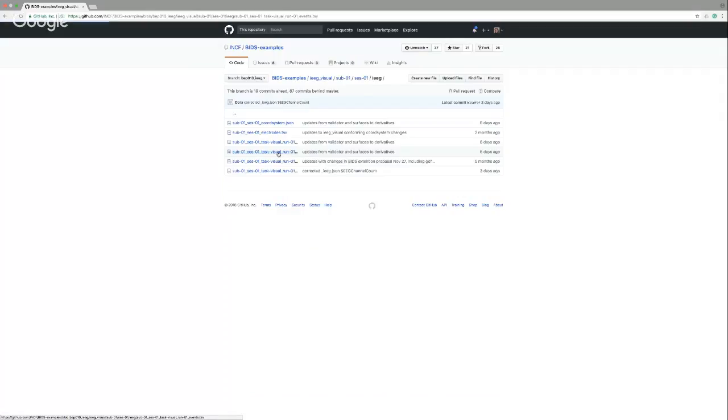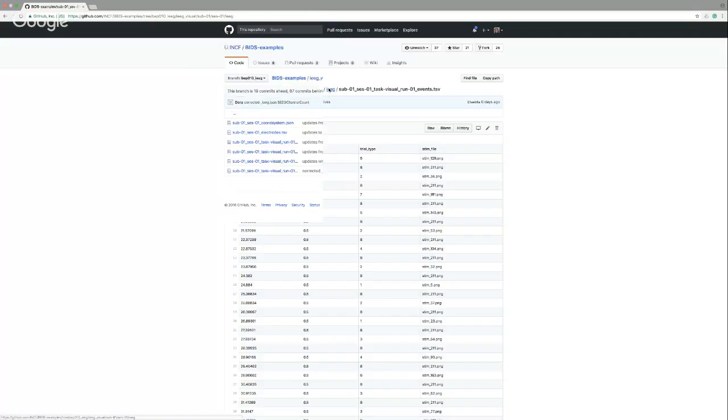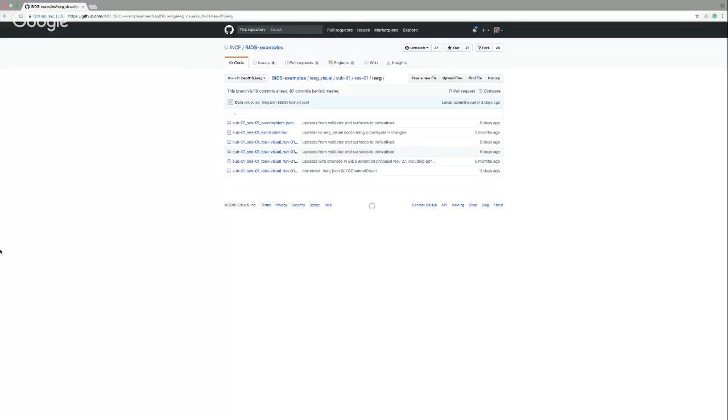There's a standard list, for example, a standard way in which we can store events, onsets, durations, trials, links to stimulus files. So it's a very easy to read, well-defined structure. So this has been really, really fun to develop. There's been a lot of people involved in this effort.